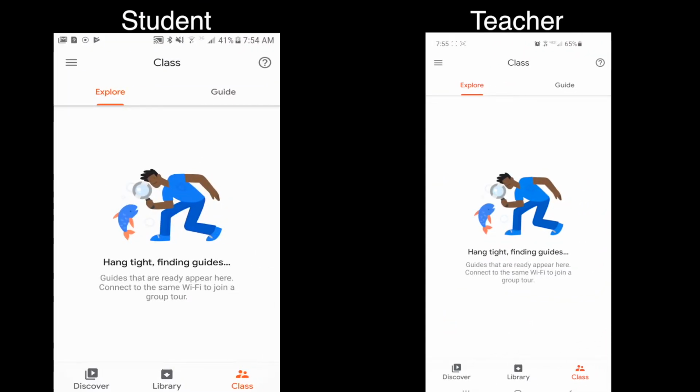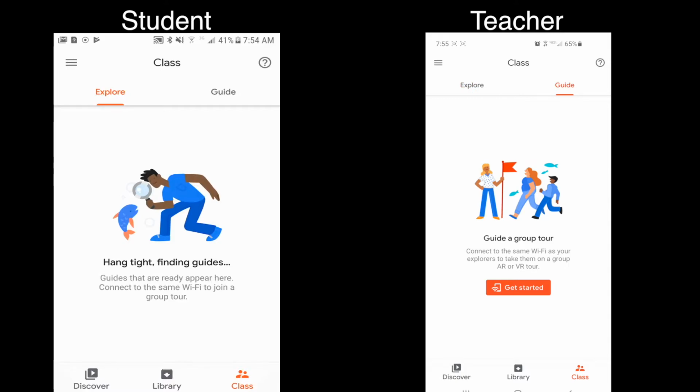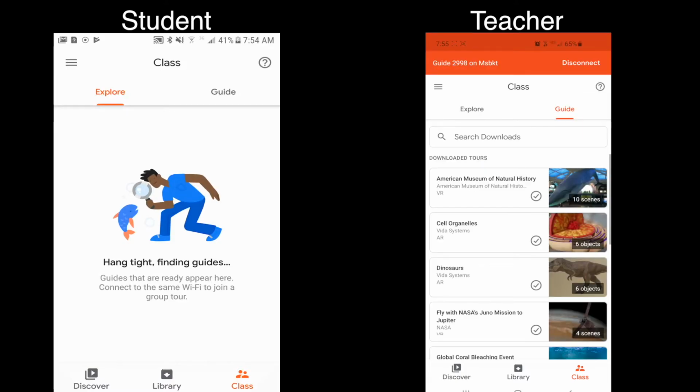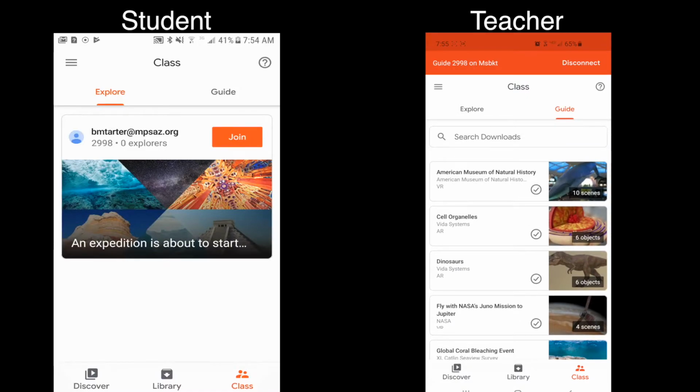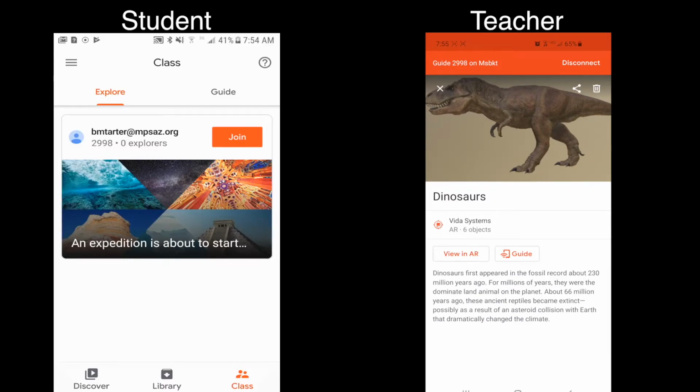Now we're going to take a look at leading a guided tour in Google Expeditions. To begin, on my teacher device, I'm going to go to Guide, and I'm going to click on Get Started. I'll select the tour I'd like to choose. So let's start off with dinosaurs. And once I've selected it, I'm going to hit Guide.